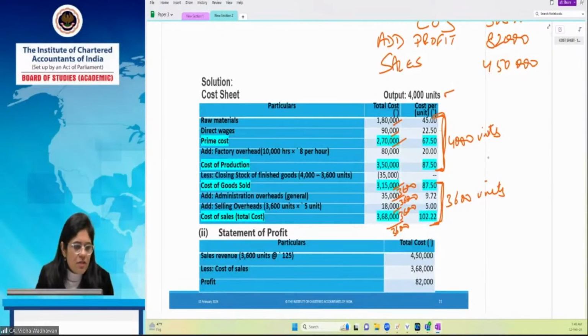Why is finished cost per unit not calculated? See, the CPU is not required because it's a deduction. So if you deduct the CPU also, it will become zero. You getting my point? Here closing stock of finished goods is a deduction. So if you write the CPU, again you have to deduct. So it will become 0. All right. So we don't write the closing stock of finished goods here.